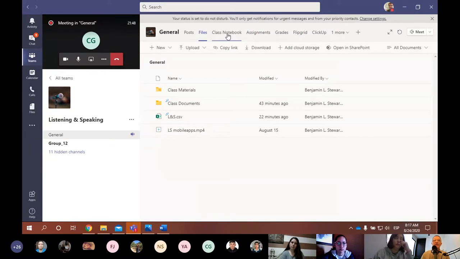All right, so this is files. Now, class notebook, assignments, and grades. Do not worry about these three tabs. We're not going to use class notebook. We're not going to use assignments, although we will have assignments. We're not going to use this assignments tab in Microsoft Teams. We're not going to use grades in Microsoft Teams. You're going to receive a grade, but we're not going to use these options here. I'll explain later today what we're going to do instead.